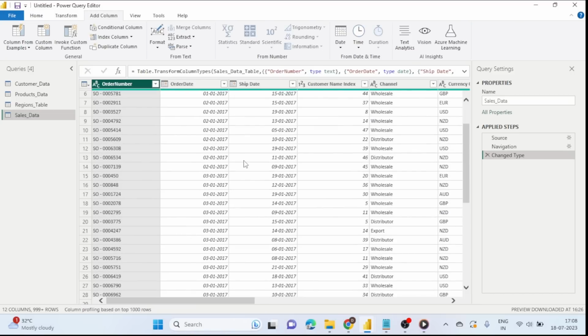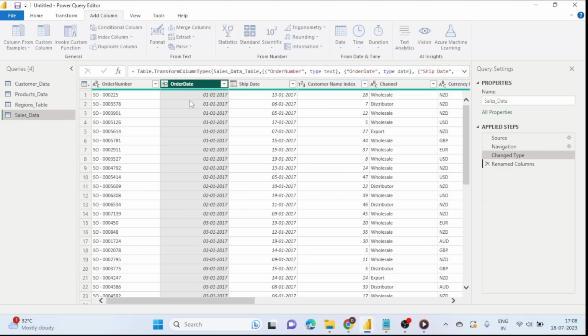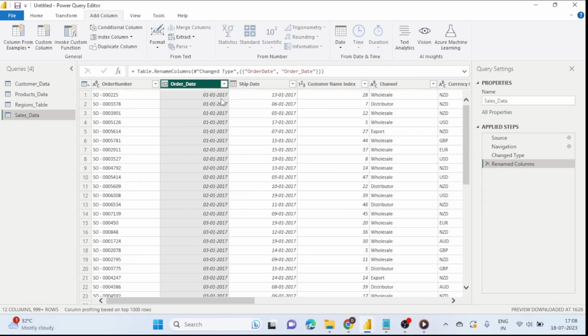This Power Query editor helps you to manipulate the data. So let's assume you need to change the column name for this column. Just double click on it, change the column name, and press enter. Now the column name has changed, and you can see a new step is applied to this query. Now this is the sales query.